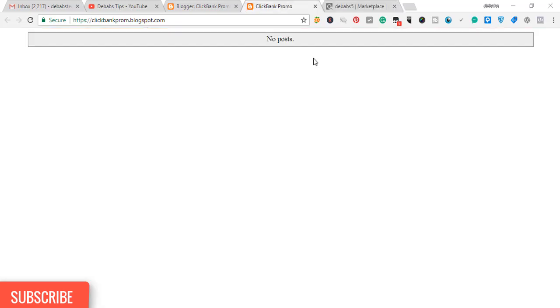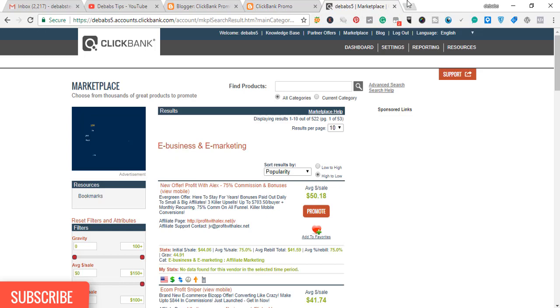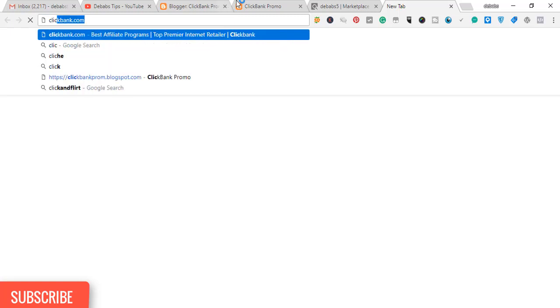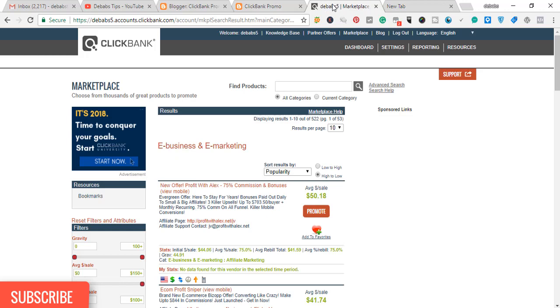So now the next thing to do is to head to ClickBank. So you can type clickbank.com in your browser, clickbank.com, and then go and create an account with ClickBank. It's free to create an account with them. Once you've created an account with them, then this is what you will see. You will see this interface. This is one of my demo ClickBank accounts.